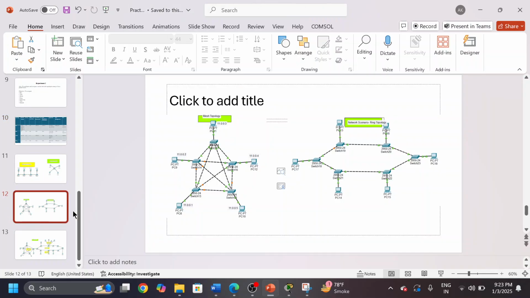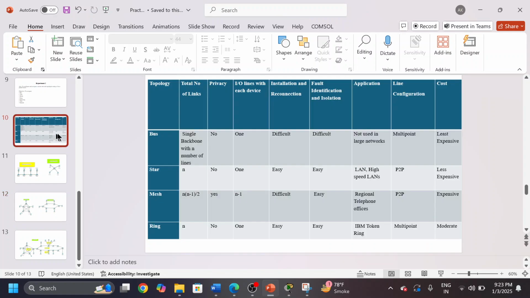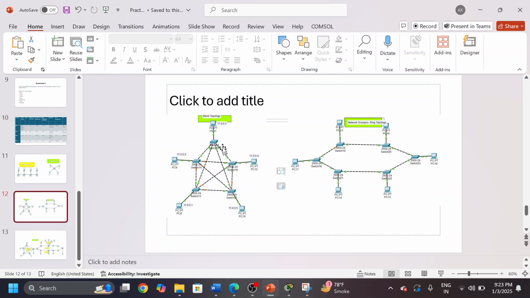Then the next topology is the mesh topology. In a mesh topology, every device is connected to every other device. We can see here 5 devices connected via switches, and every device is connected to every other device to form a mesh. So what are the different advantages and disadvantages associated with the mesh? The first point is the total number of links. Because each device is connected to every other node, the number of links required will be n(n-1)/2.